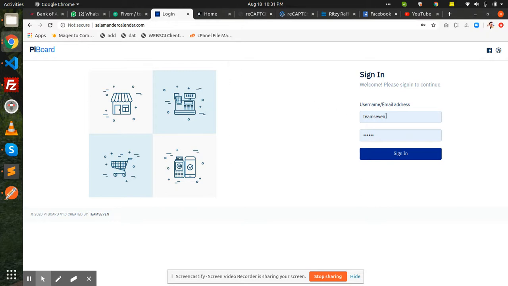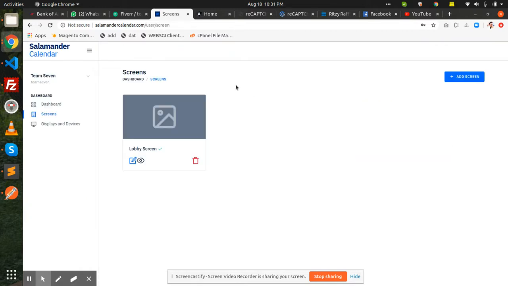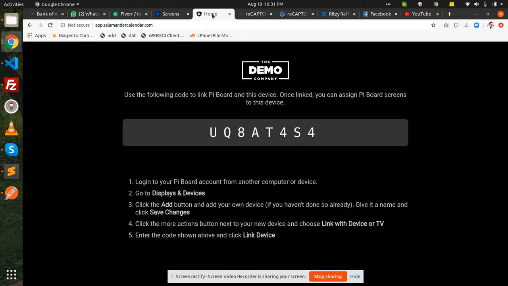Now, this is a sample login. The username is Team7 and the password is 123456. I will send you all the details in a text message as well. So let's sign in. Now, this is the interface, and as you can see, the interface has various options. I will go over all the options, but for now, I'm only going to tell you how to link a screen. Now, there is another sample URL that we made for the web demo.